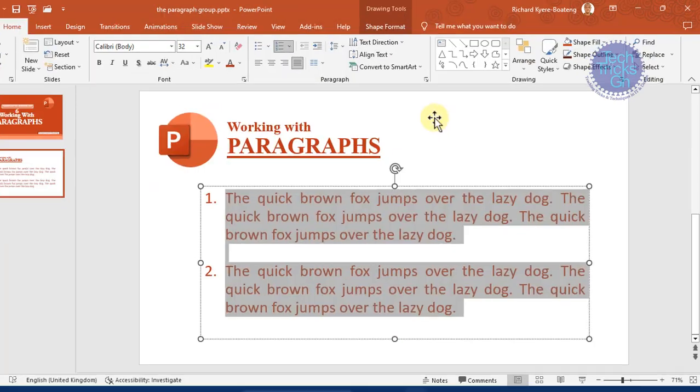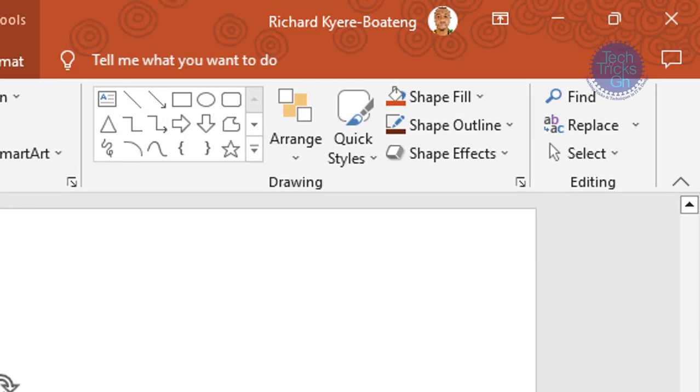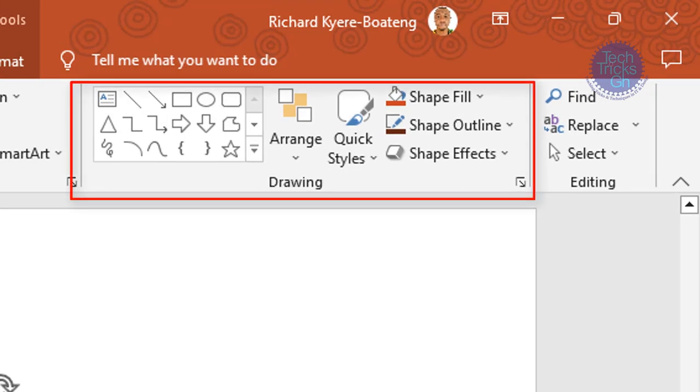In our next video, we will look at the drawing group within the Home tab and familiarize ourselves with the various commands that come under it.